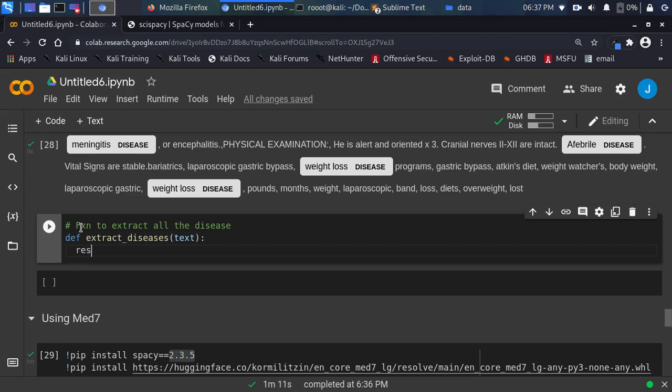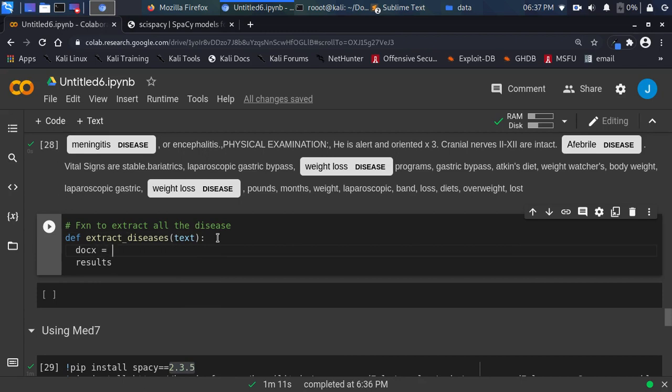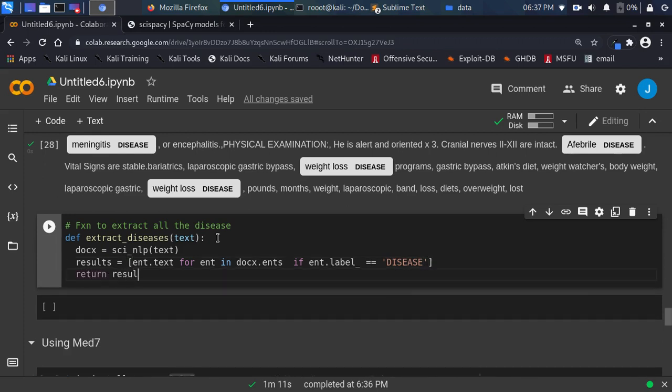Then this is going to be my results, right? So first of all, let's create a docs, which in this case is going to be my SciNLP. I'll pass in my test. Perfect. Then we're going to get the result. Then you're going to say that, okay, entity.test, let's use a list comprehension. So entity.test, right? Then see for entity in docs.ents, just as we did above, if the entity label is equal to disease, right? If it's equal to disease, I want you to pick that one out. So this is going to get the results. So let's return the results.